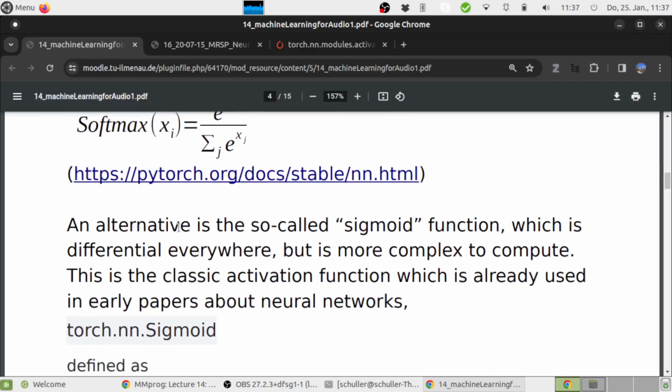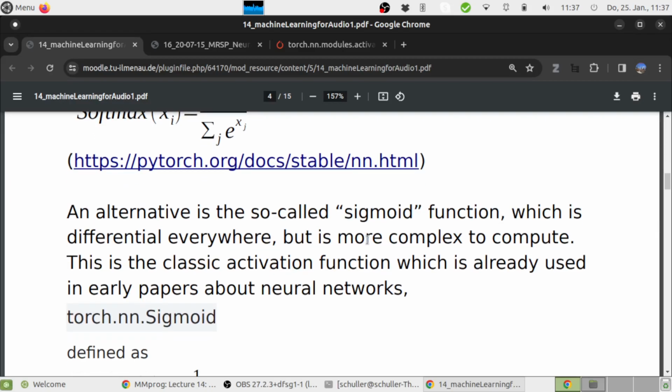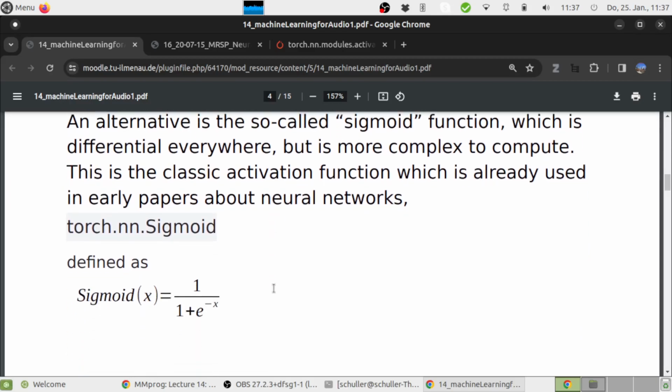Yeah, so an alternative is the so-called sigmoid function. The sigmoid is probably one of the oldest activation functions for neural networks, which is differentiable everywhere, but is more complex to compute. This is the classic activation function, which is already used in early papers about neural networks, and that's because they modeled it after natural neural networks. So here, this is the sigmoid function.